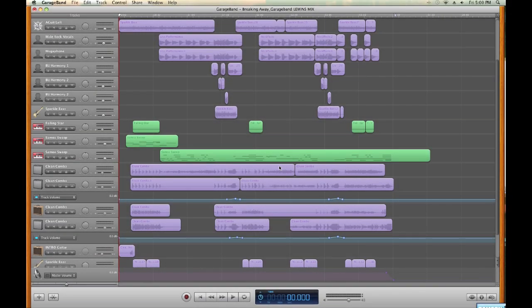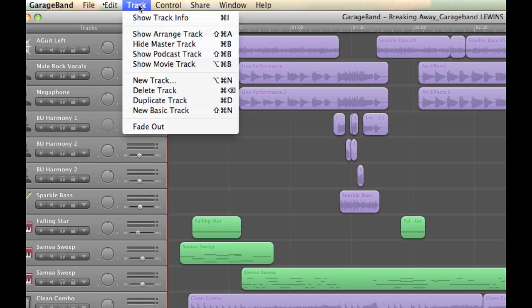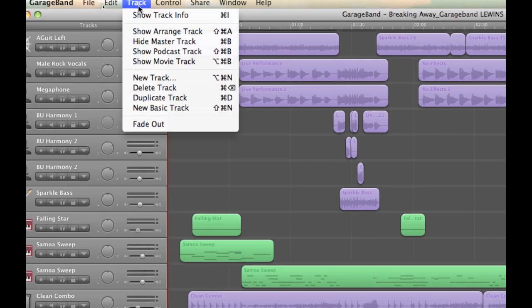All right, so here we are in the GarageBand window, and I'm going to show you really quickly, if you don't know how to find the master track, you come up here to the very top, and you go to Track, right? And mine's open right now, so it's going to say hide it.